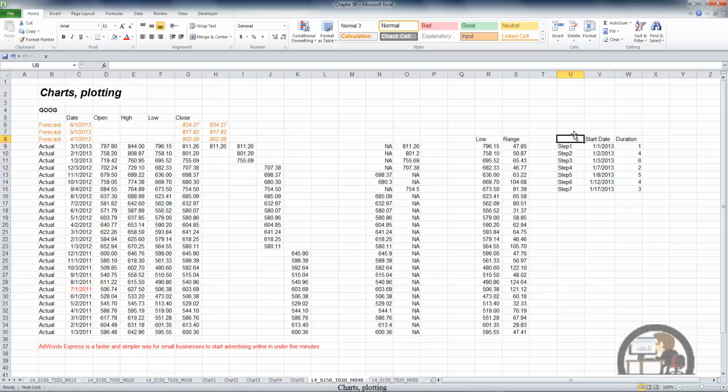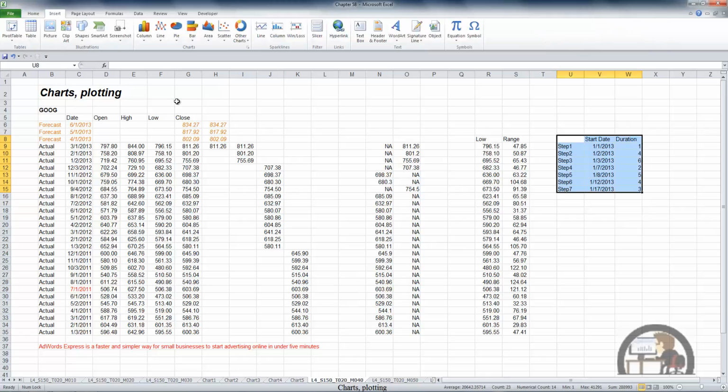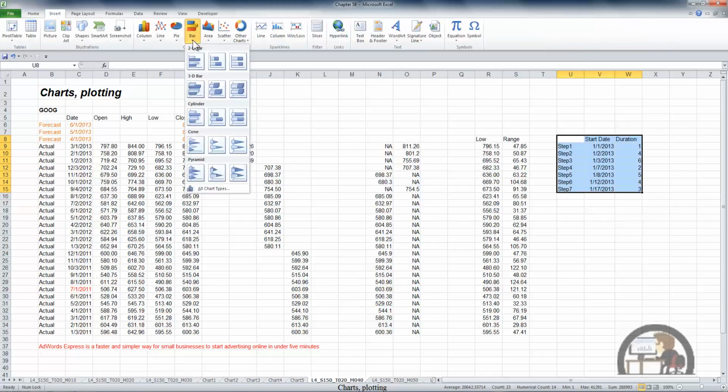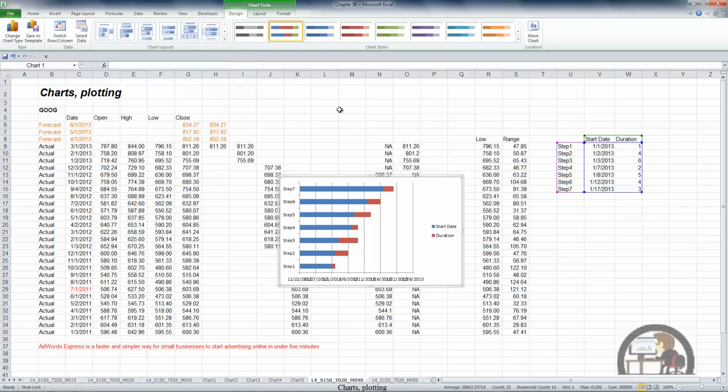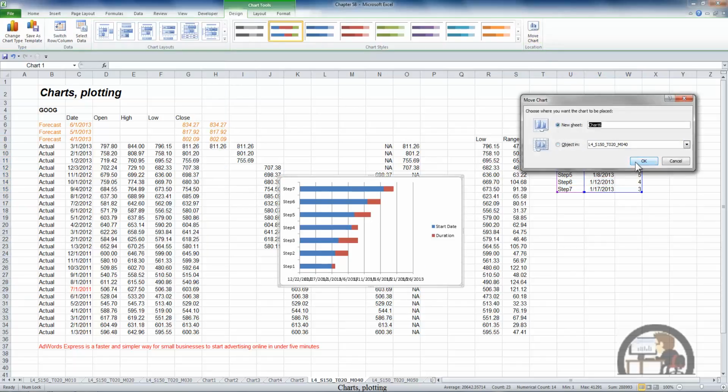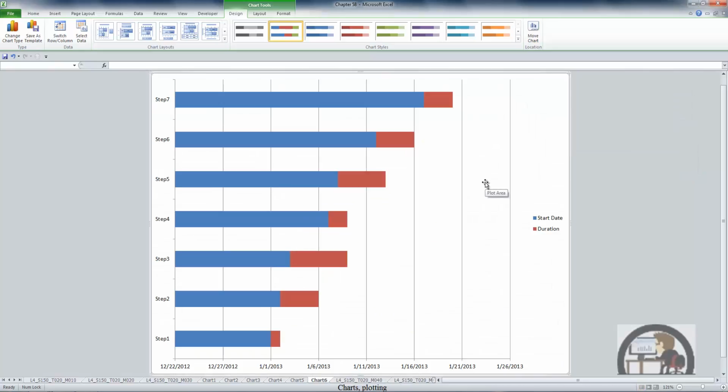The first thing I'm going to do is select the data, because once again, the setup of the data is important in applying all of these techniques. And then I'm going to go to Insert, go to the bar drop-down list of chart options I have, and click Stacked Bar. Once again, we're going to move that chart to its own chart sheet.